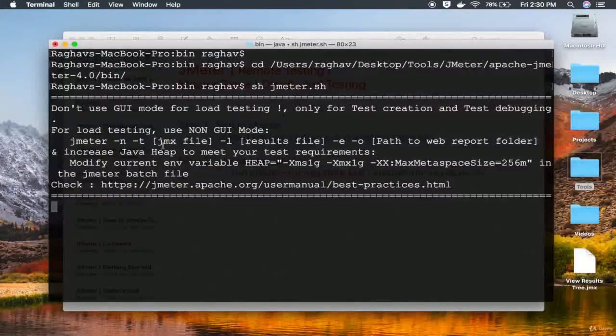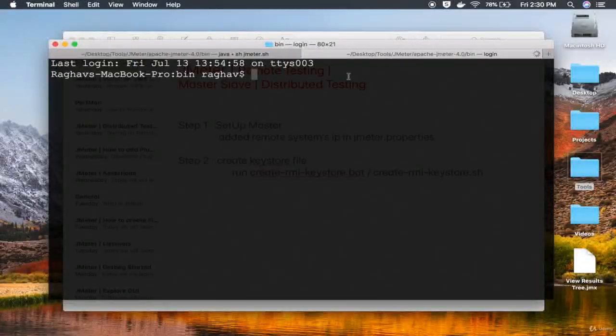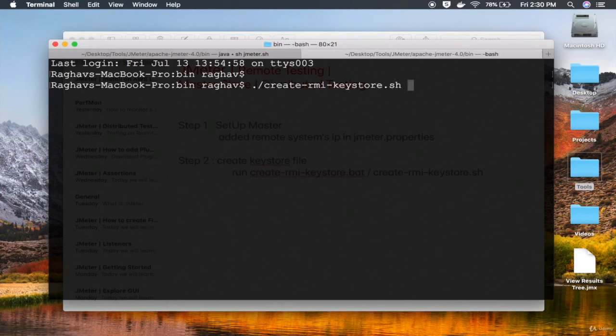On Mac I'll go to a new tab of the terminal, and I'm already in the bin folder, so I will just run this file, create-rmi-keystore.sh. Now when you run this file, it will start a questionnaire. It will ask your first name, last name, and some more questions. Here you have to take care. There are some particular values that you have to give as first name and last name.